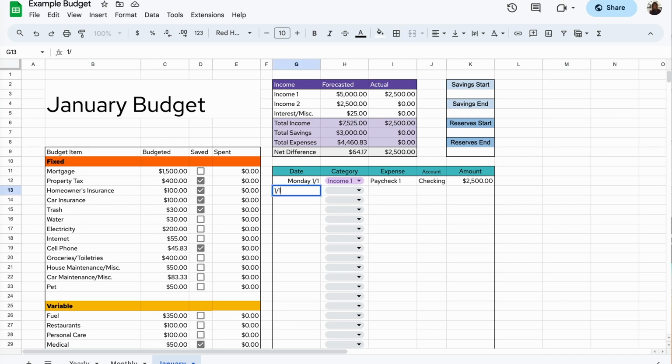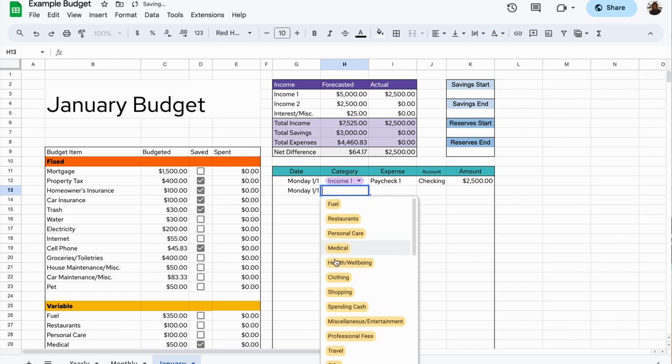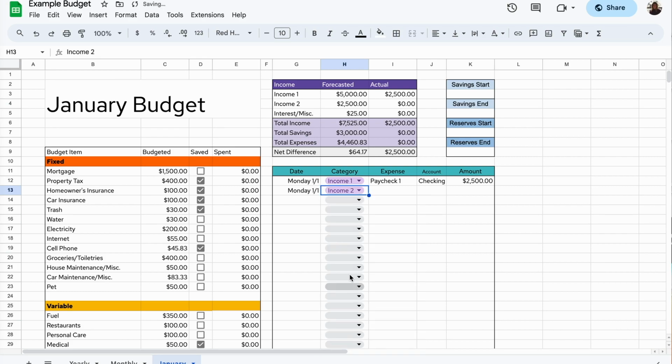And we'll do the same for income 2. So I will call it income 2. Paycheck 1 also going into checking, and that would be half of that, $12.50. So here I've got paid.